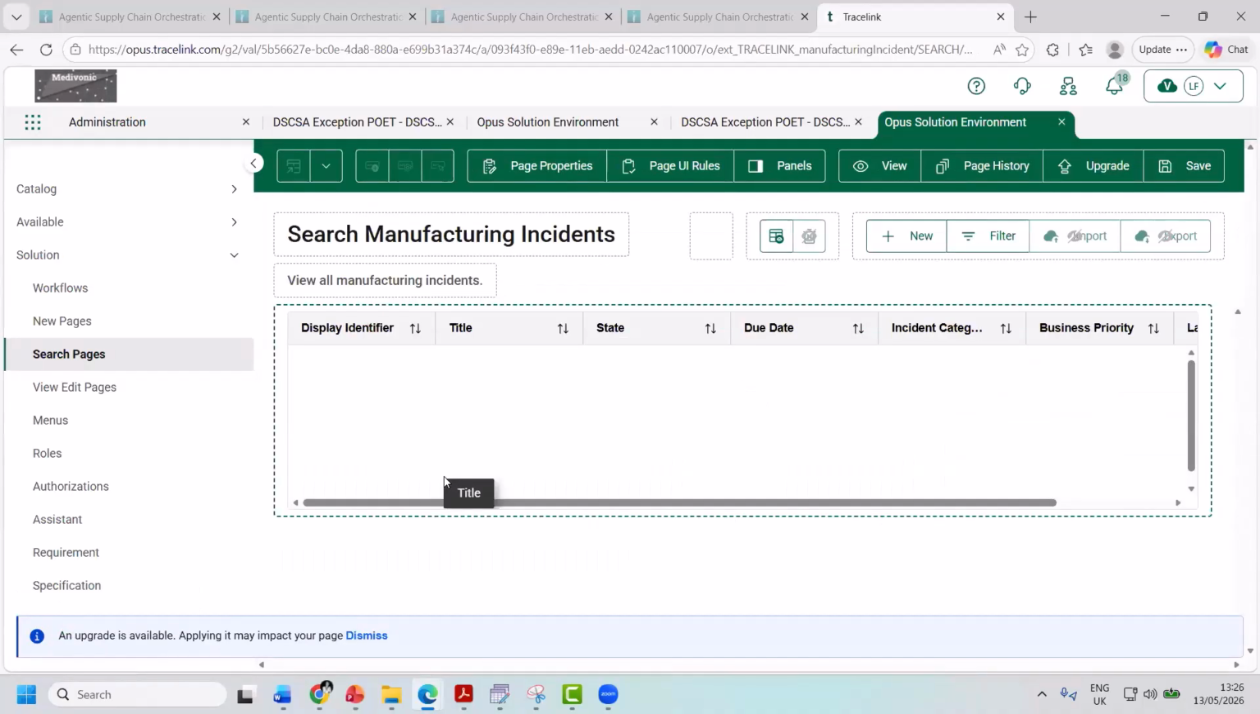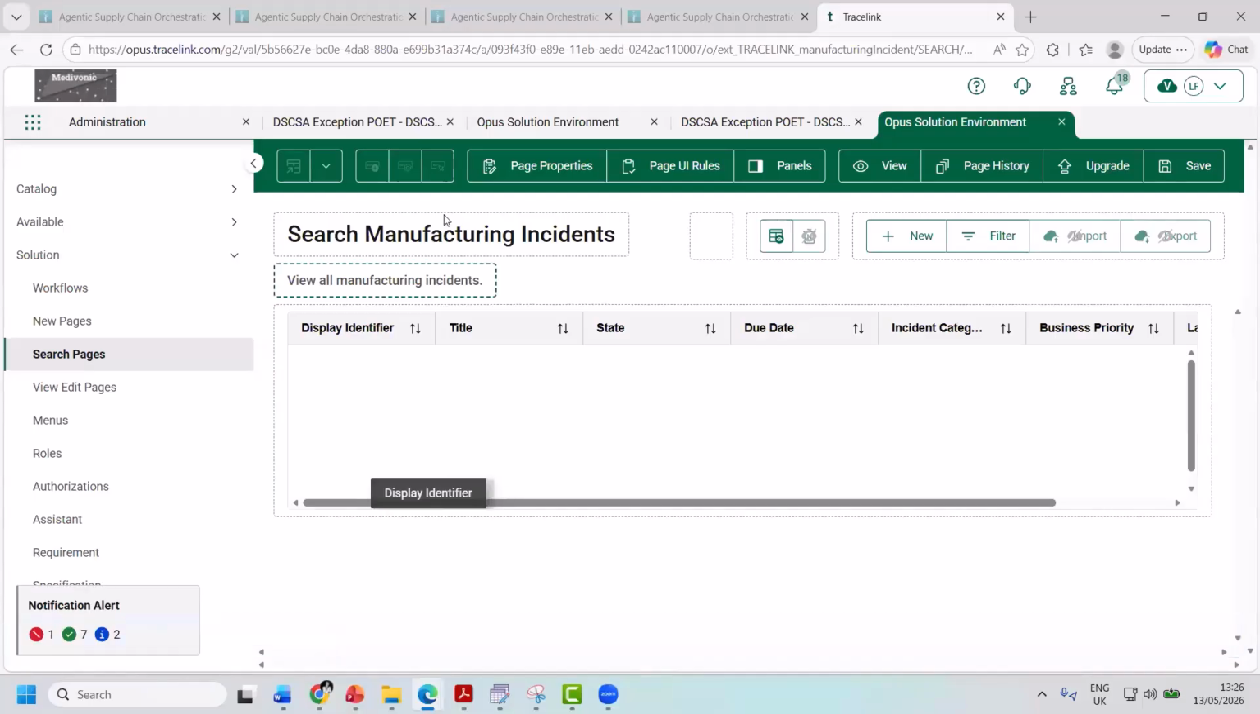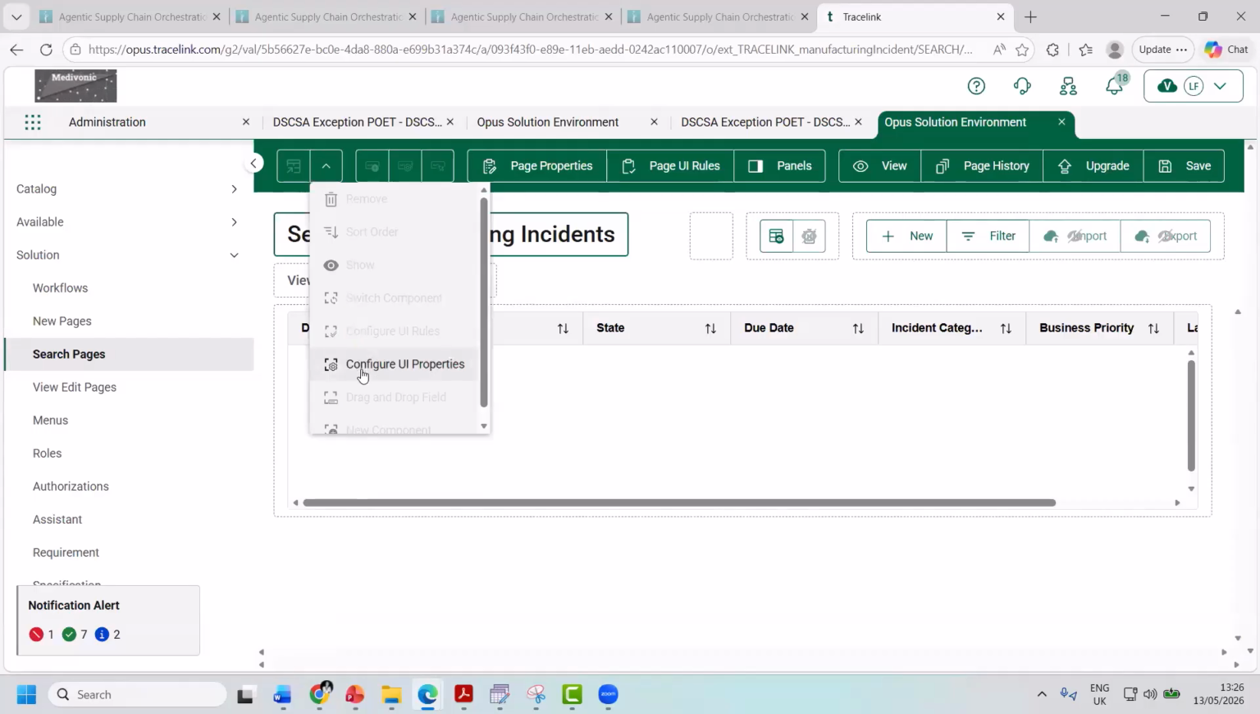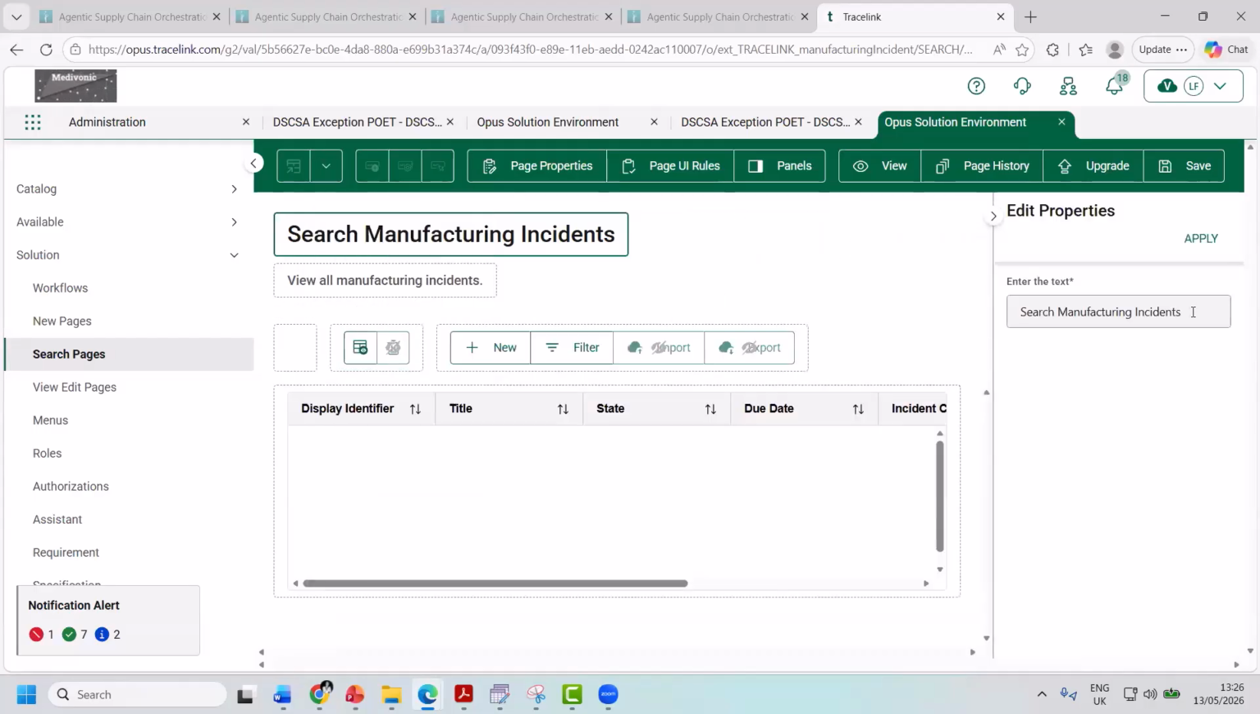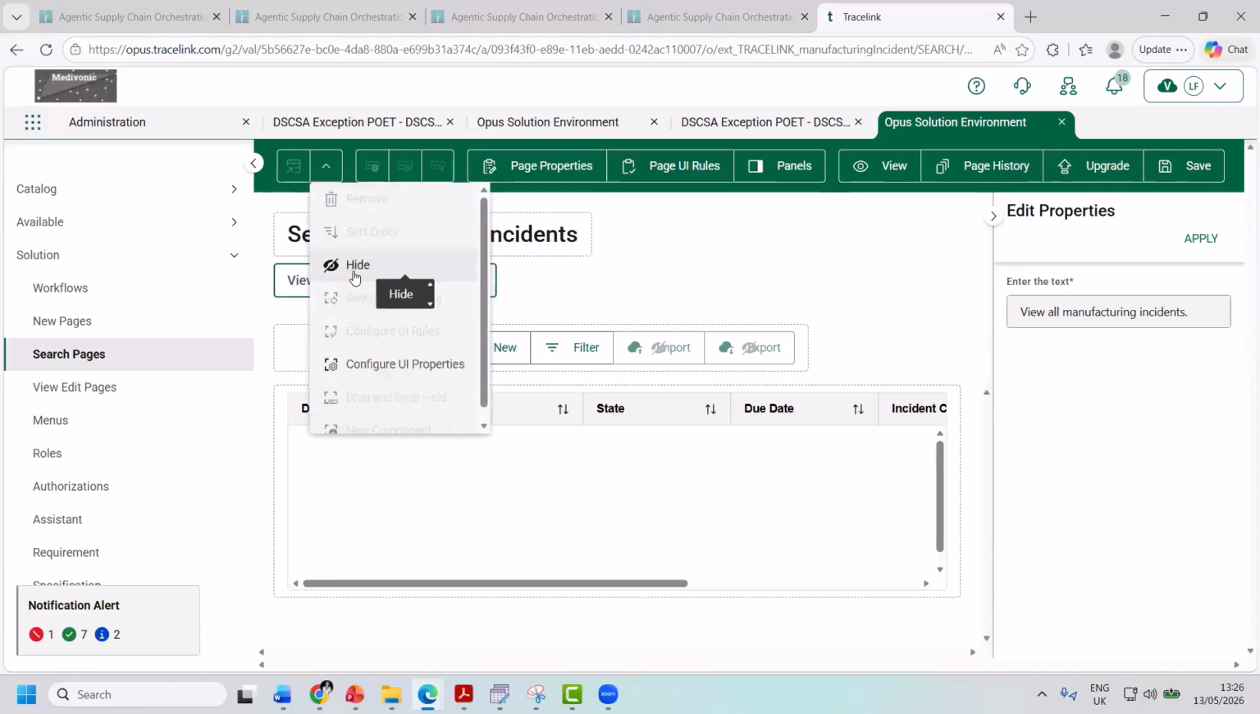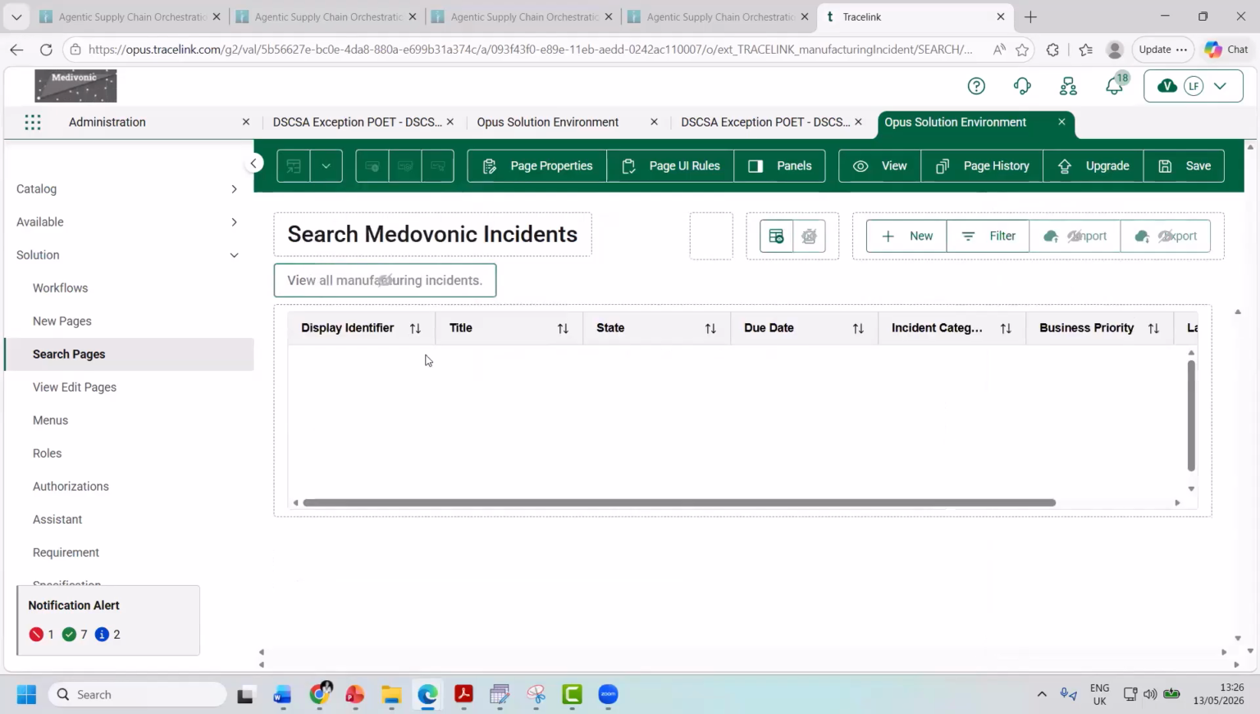First, we're going to rename the page title and hide the assistive text. You'll notice when you select the title, for example here, Search Manufacturing Incidents, when you configure the UI properties, you can now change the text. So let's change this to something that resonates more with our particular use case. So we'll change it to Search Medivonic Instance and apply. Now to hide the assistive text, just highlight it here, and then from the toolbar, you'll see that the hide button is now available. So we've hidden that.